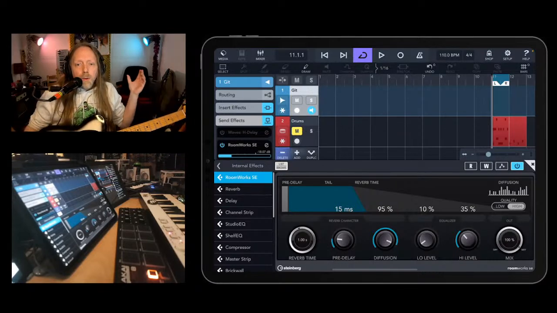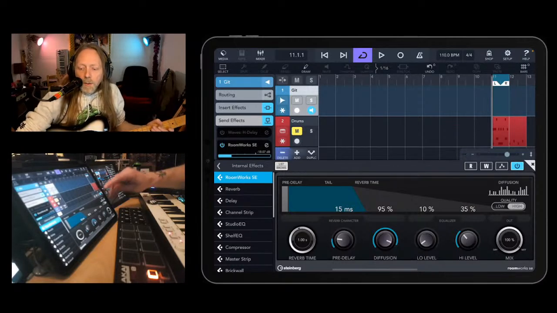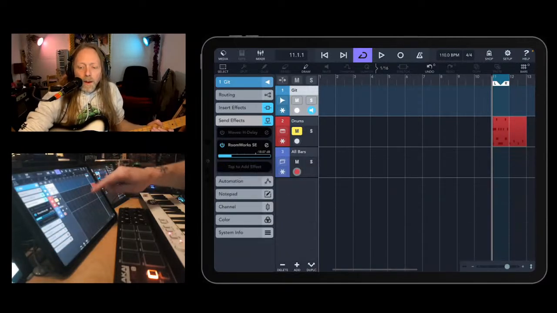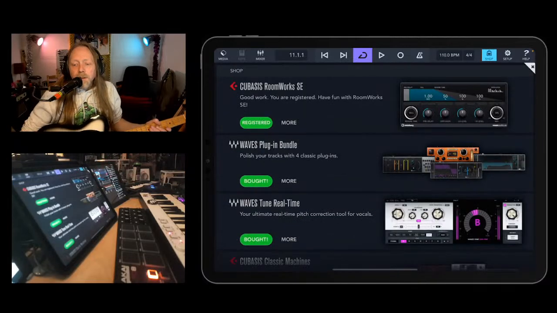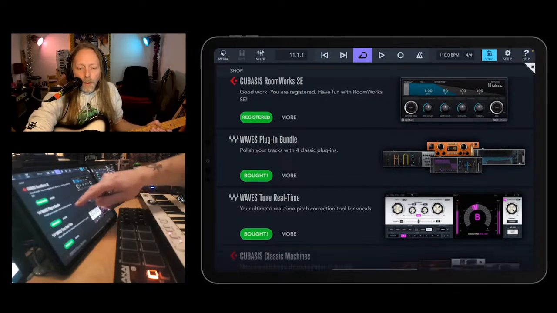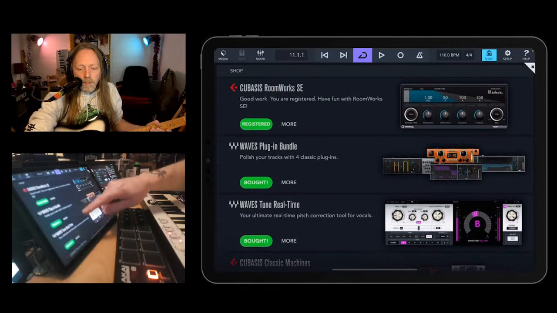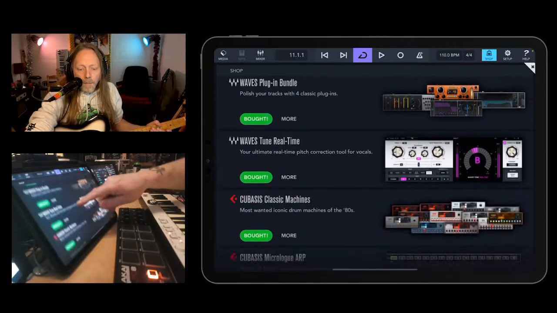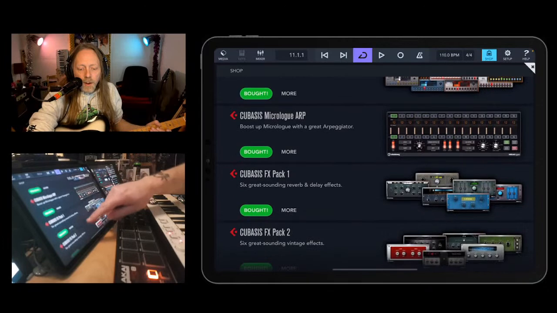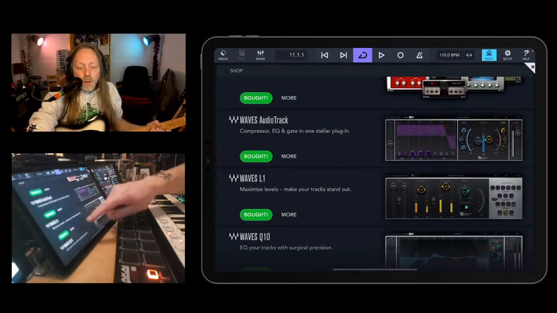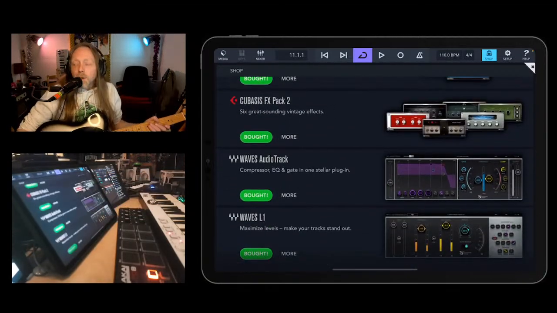Okay, so delay. That's what I'm going to show you. Right, okay, so in the shop, let's go to the Cubasis 3 shop. Now, in the shop, here are all the in-app purchases. Now, we have a bunch of things here that you can buy as extras when you buy Cubasis 3.